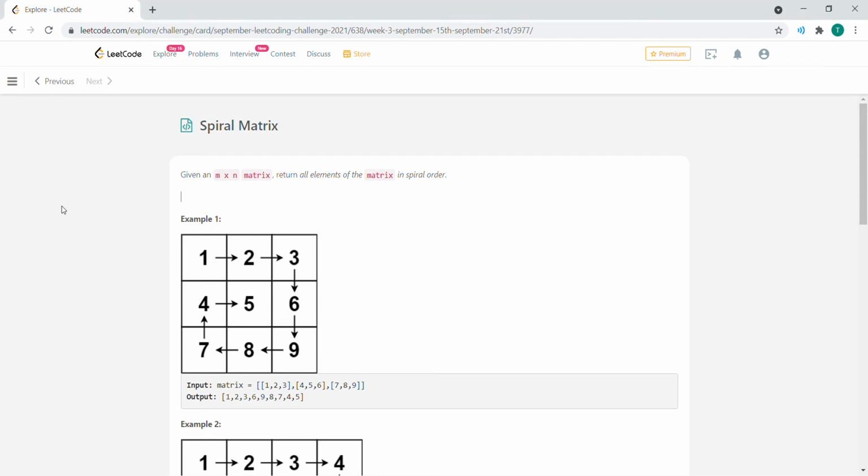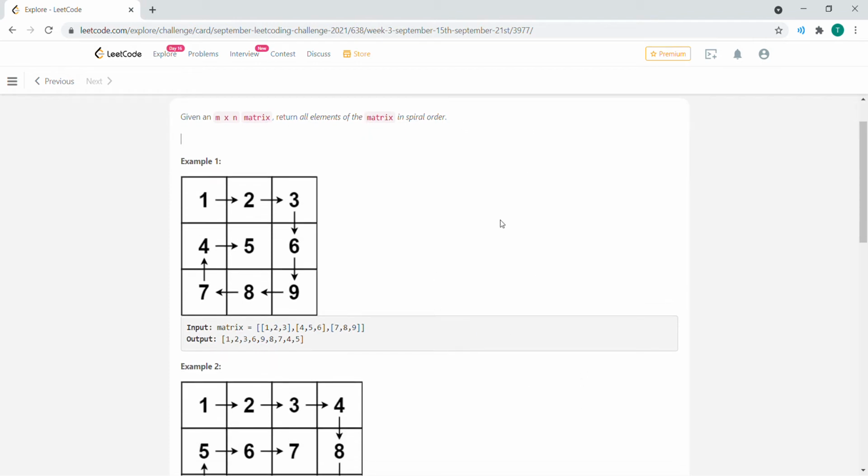Welcome to the September 16 LeetCode Challenge, Spiral Matrix. Given an m by n matrix, return all elements in the matrix in spiral order. So we see a spiral order is going basically clockwise.